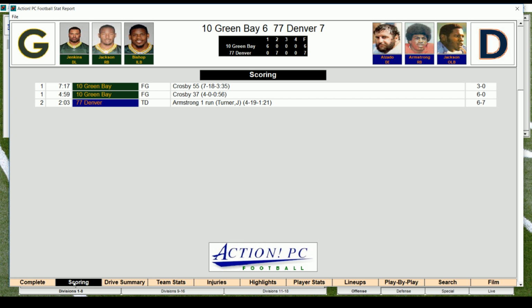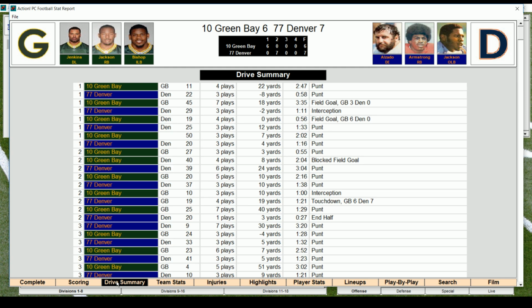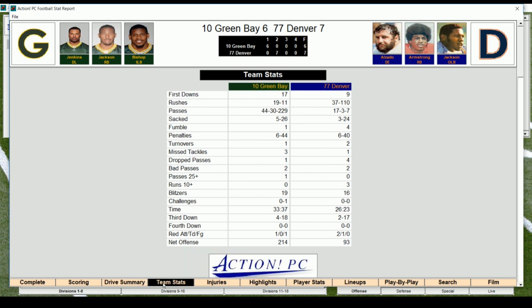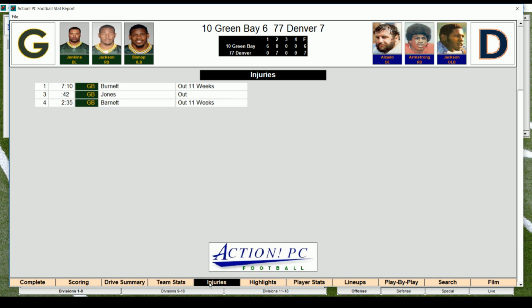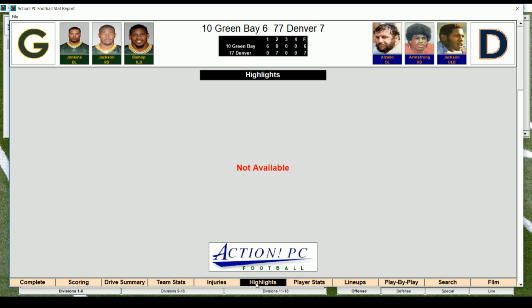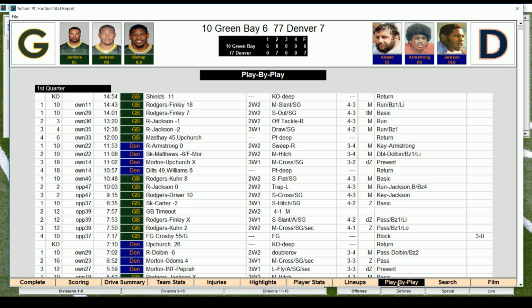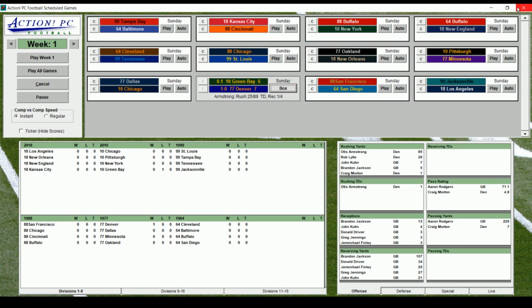So this doesn't look any different. There's the scoring drives. Drive summary. I mean, that's all been there before. Team stats. Okay, there's nothing really new there. Injuries. Oof. Two players out for 11 weeks. Highlights not available. And if you want to go to play-by-play, that's always been there. Okay? All right. Yeah, close game. Not a very good one, I think. So it gives that highlight.